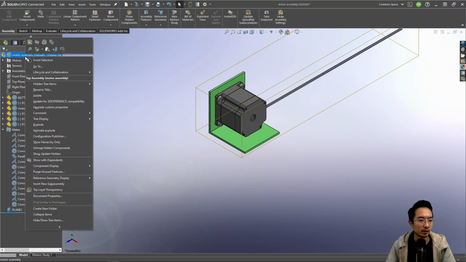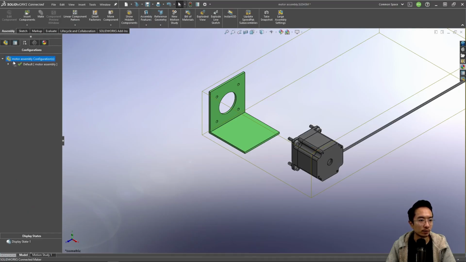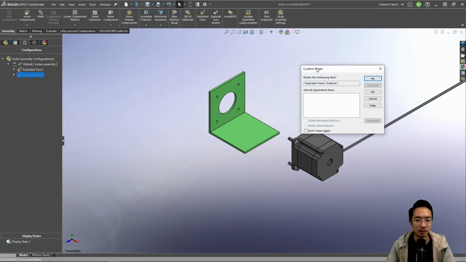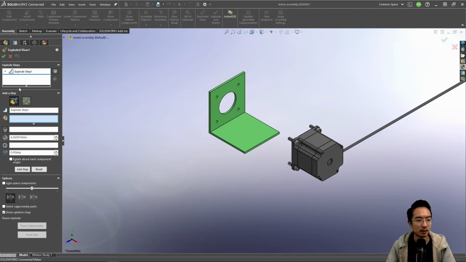And if I right click here, I should be able to see my view. You can say explode. Okay, so that should give you your exploded view. Inside, you can see there's the exploded view here. Let me just delete one of them. So this is how you go to your exploded view, and you could edit the feature if you're not done.